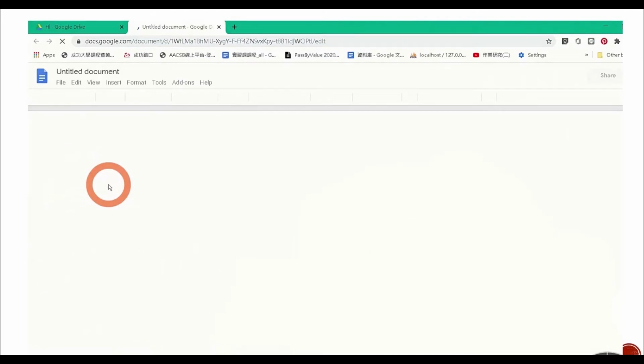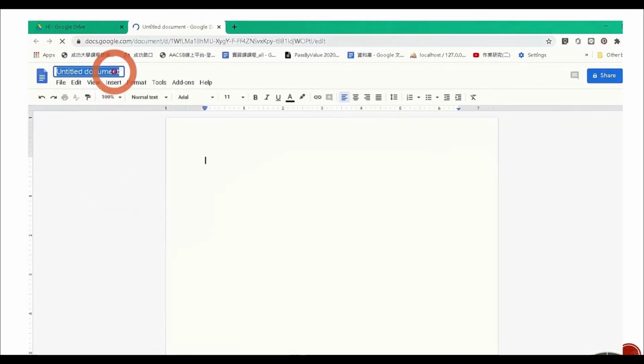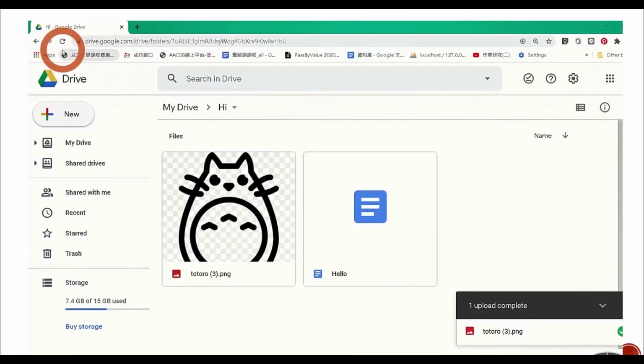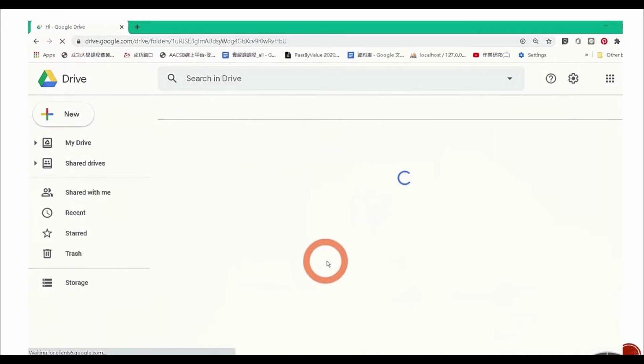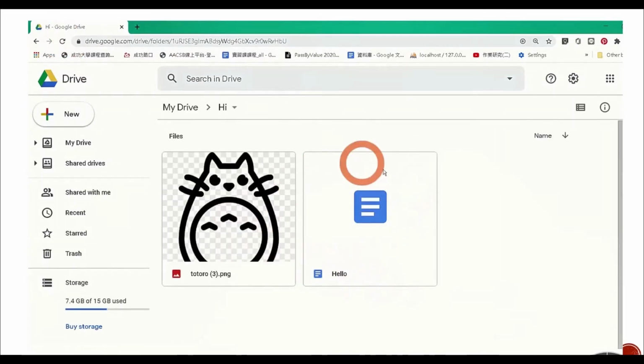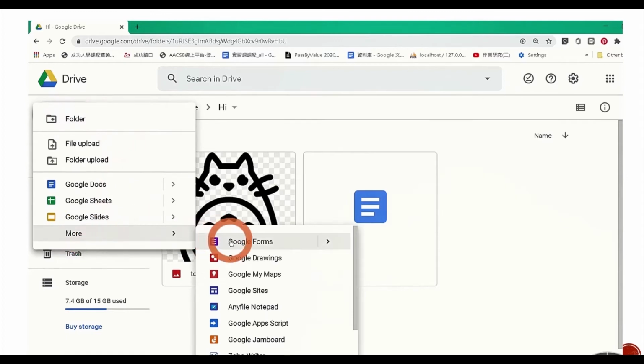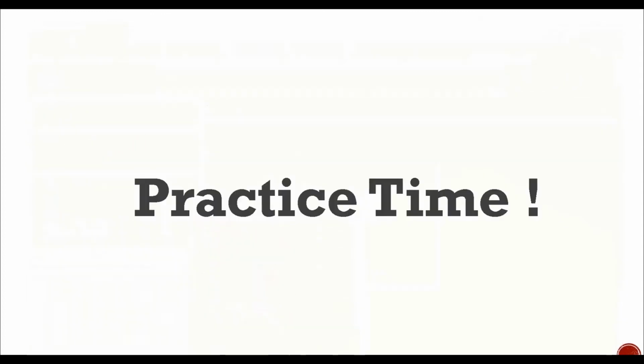And I want to create a Google document. Give it a name. After it's stored to the drive, you can check your drive again. And the document is being created. And you also can create other Google applications. And now it's practice time. You can pause the video and practice.